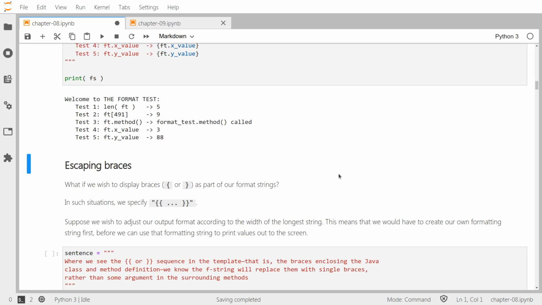So what if we wish to display braces as part of our format string? Well, we just specify the braces twice. So a doubled brace will just look like a brace in the output. Whether it's a closed brace or open brace doesn't really matter.